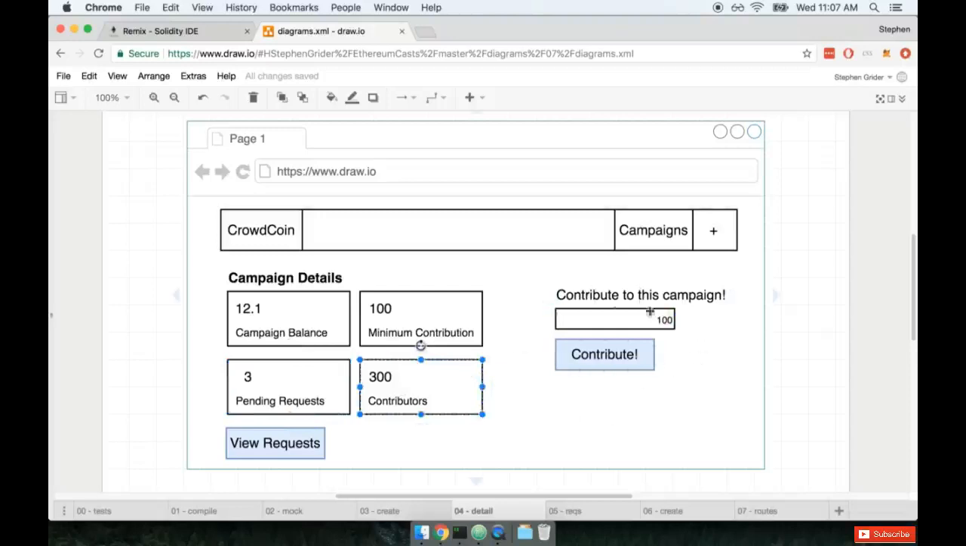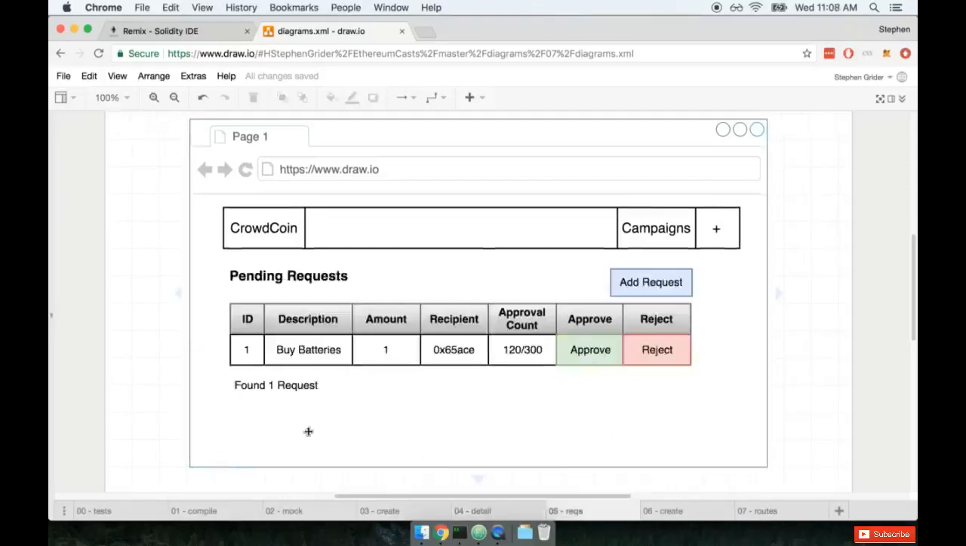On the right-hand side, we'll show a little form that allows a visitor to contribute to the campaign. So they'll enter some money and click on the contribute button. And then at the very bottom left-hand side, we'll also show a little link that someone can click on to be taken to another screen where they can look at all the pending requests that are tied to this campaign. So that screen is going to look a little bit like this. So this is going to list all of the pending requests for one particular campaign.